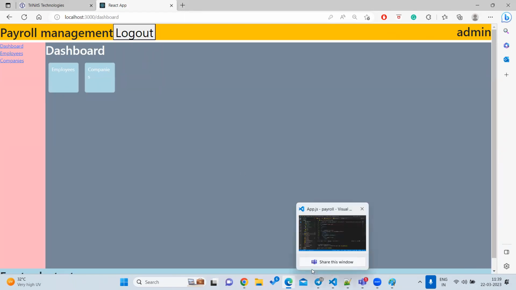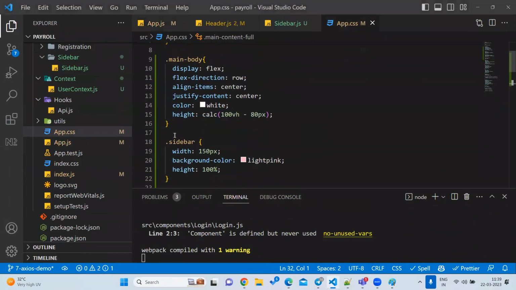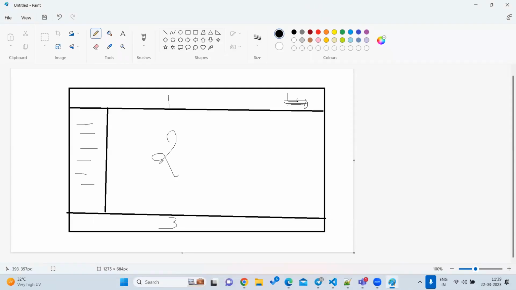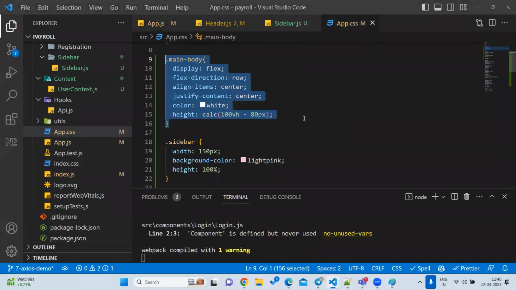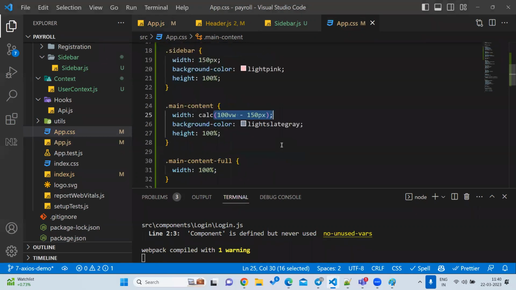Okay, so let me again tell you the story. First in the CSS we have declared three classes. This is for the entire first part. And again, this is a sidebar, this is 2-1, this is 2-2. So we need to play with this 2-2 only, not with the entire 2 part. That 2 part is nothing but the main content. By default it is giving 100% minus 150 pixels. But whenever I want to remove the sidebar, I want to use 100%. Two classes I want to write.